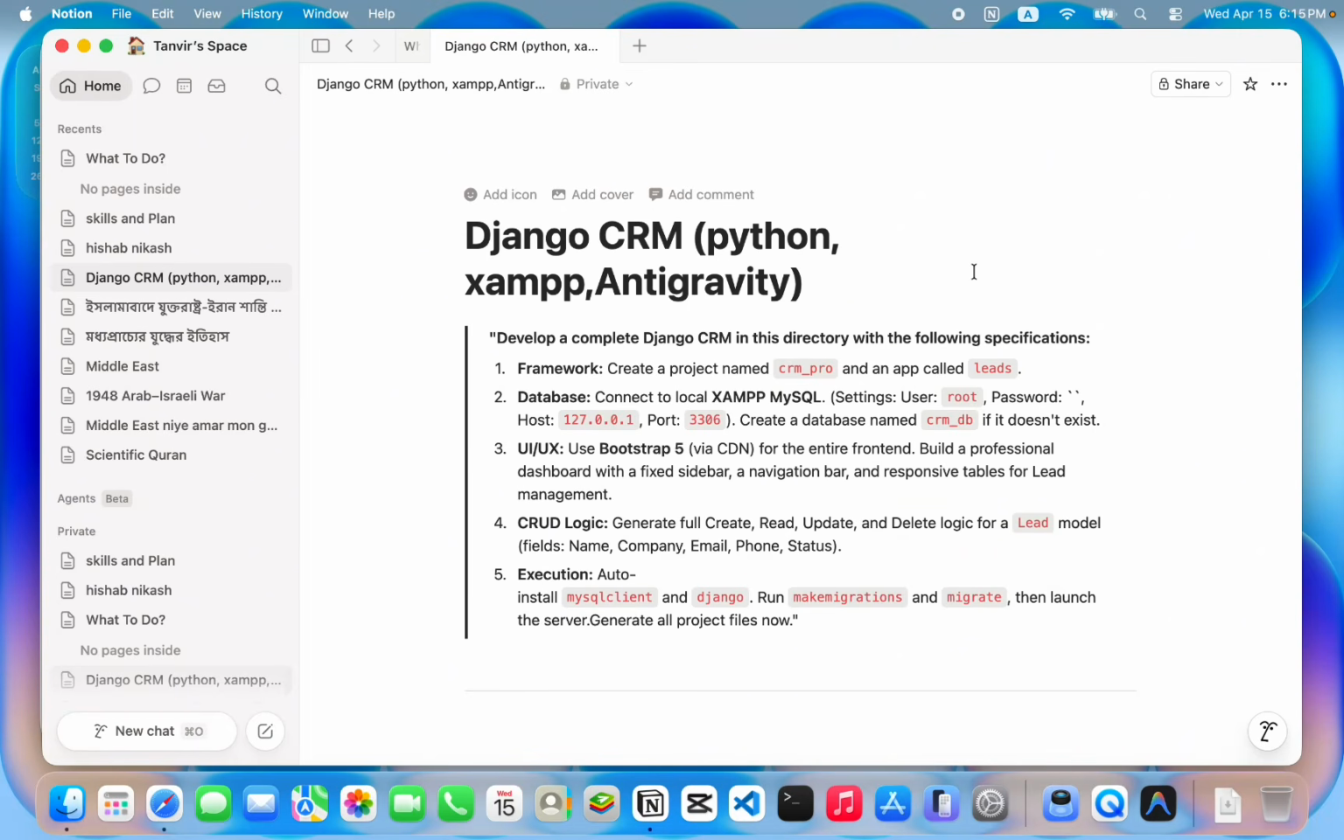And in today's video, I'm going to show you how you can create a Django CRM project using Antigravity. For this, you can see we need Python, then XAMPP, then Antigravity. I already installed all of them. What you have to do is install everything individually.